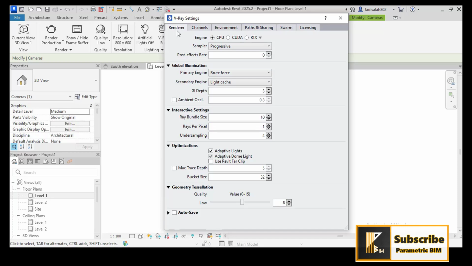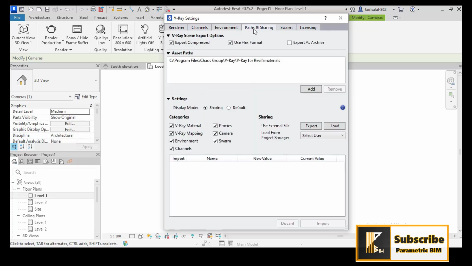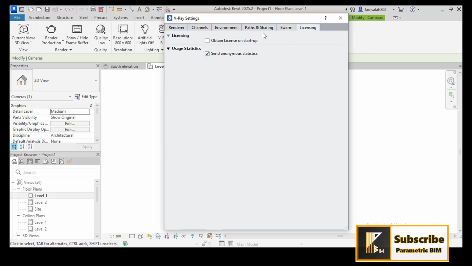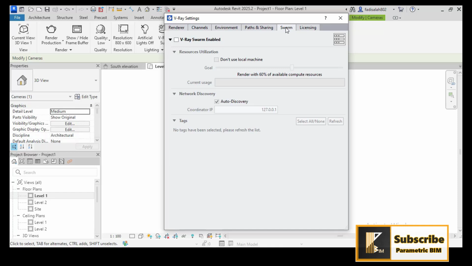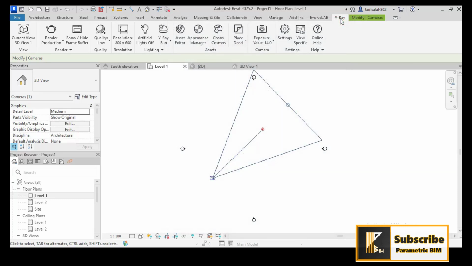manager of the render. And also we have here the channels, the environment, the path and sharing, swarm, and here the licensing that we got from the Chaos group. So we will have a look at these also, and how the changes here will affect our render in V-Ray in this workshop. That's all for today. We have had a look at all these components.